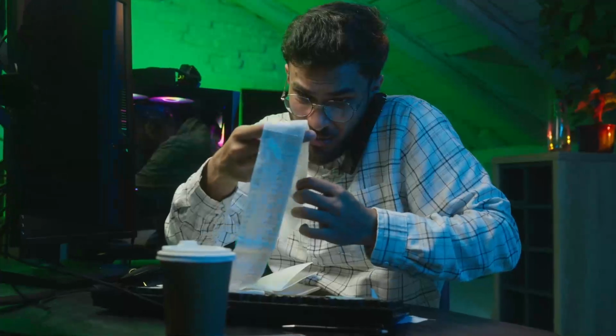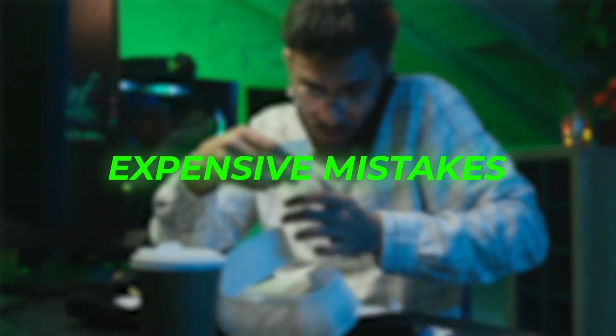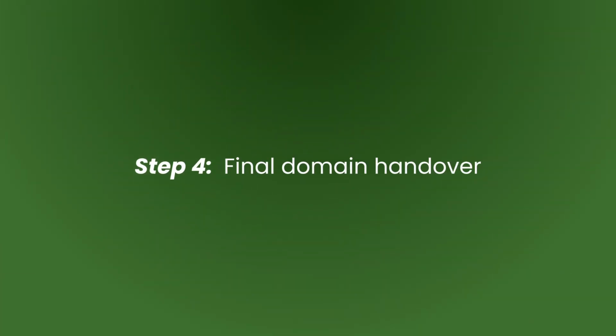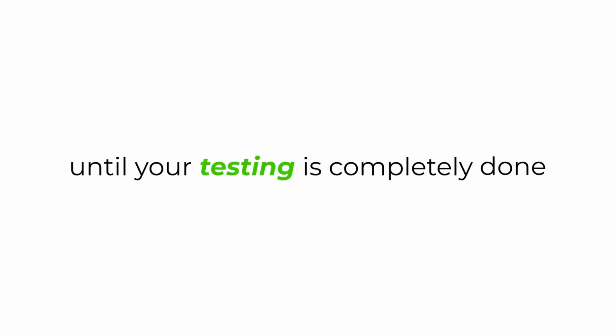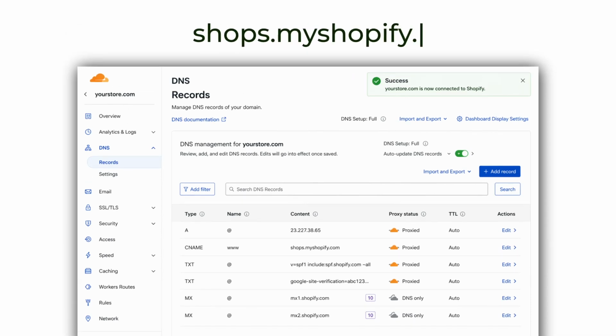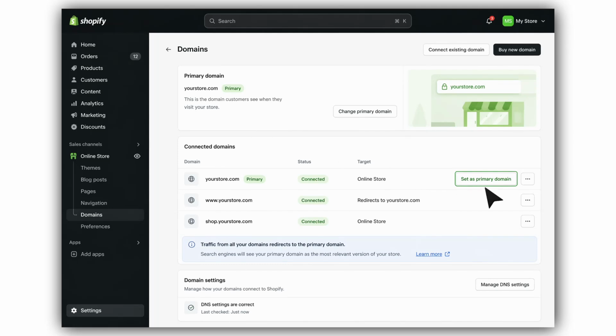Skipping this step is one of the most expensive mistakes you can make in a migration because recovering lost backlink equity takes months. Step 4 is the final domain handover, and the rule here is simple. Don't flip the switch until your testing is completely done. Point your A record to Shopify's IP and your CNAME to shops.myshopify.com. Once propagation hits, set Shopify as your primary domain, which triggers the new canonical URLs across your store.